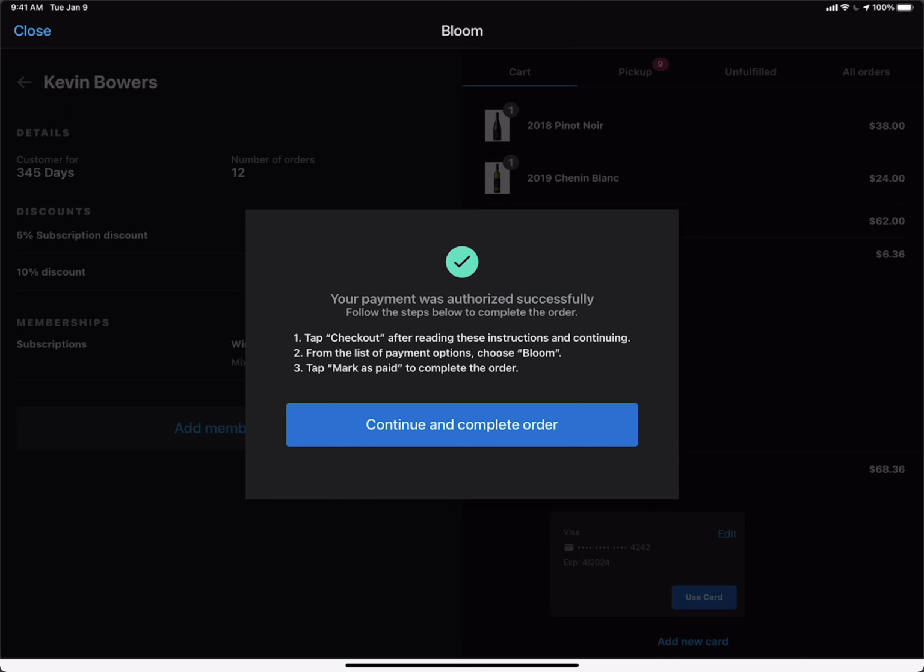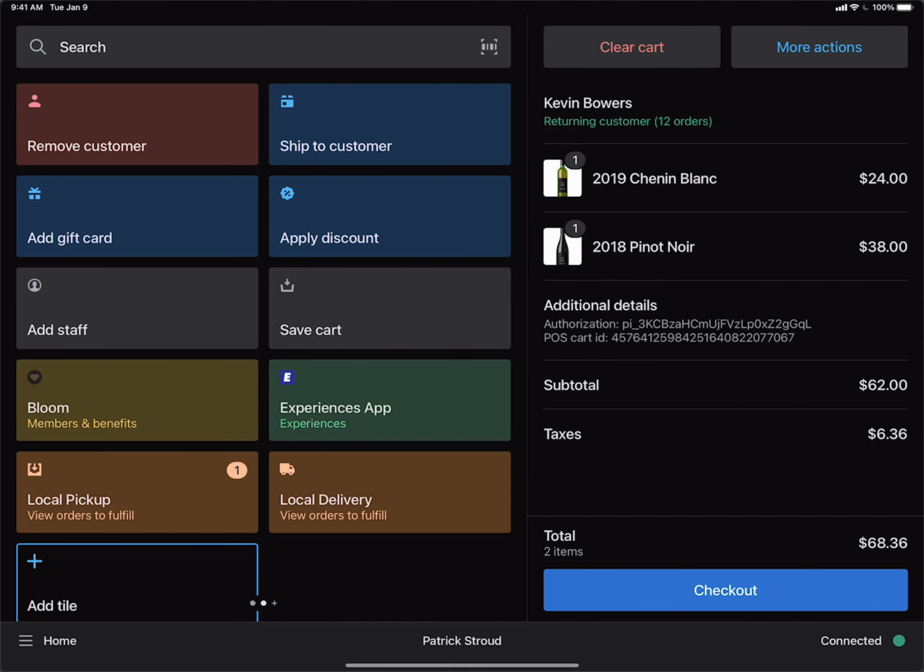We can see that the payment was successfully authorized, and it's providing us instructions on what to do next. Here's where we have to complete this transaction using the Shopify checkout like we've seen before. So we're going to go ahead and continue to complete this order. One thing that we notice on the cart, we have a new section with additional details. Here we can see the payment authorization ID, and we can see the POS cart ID.